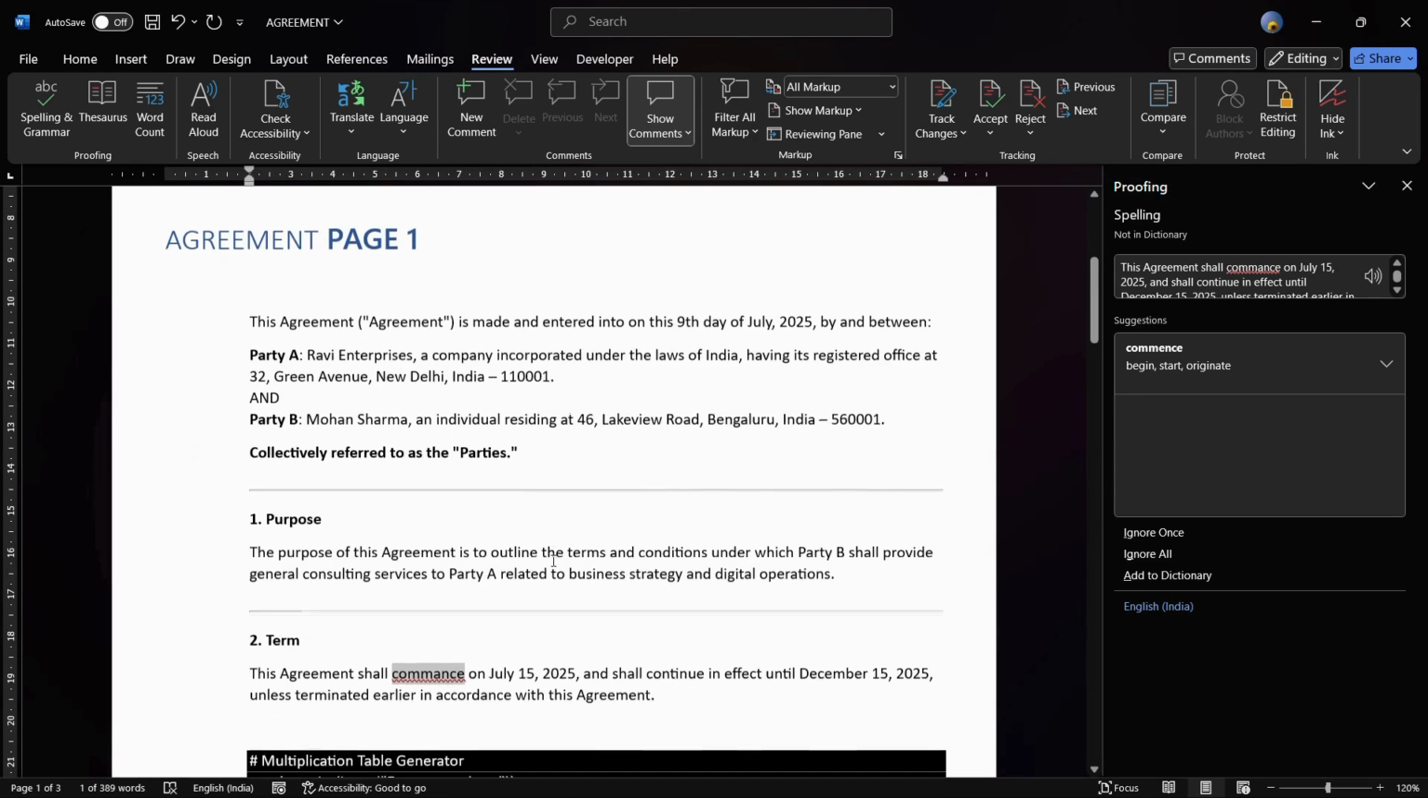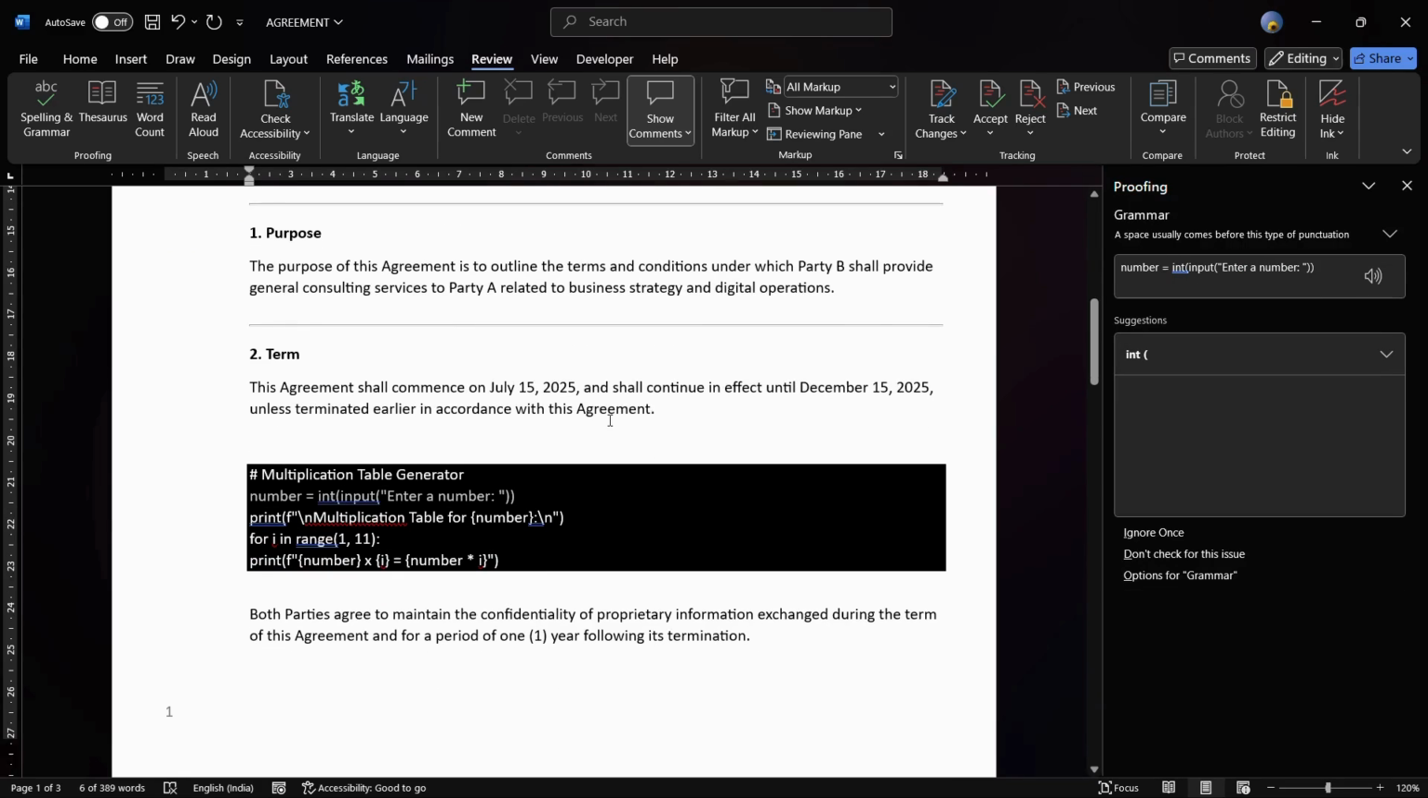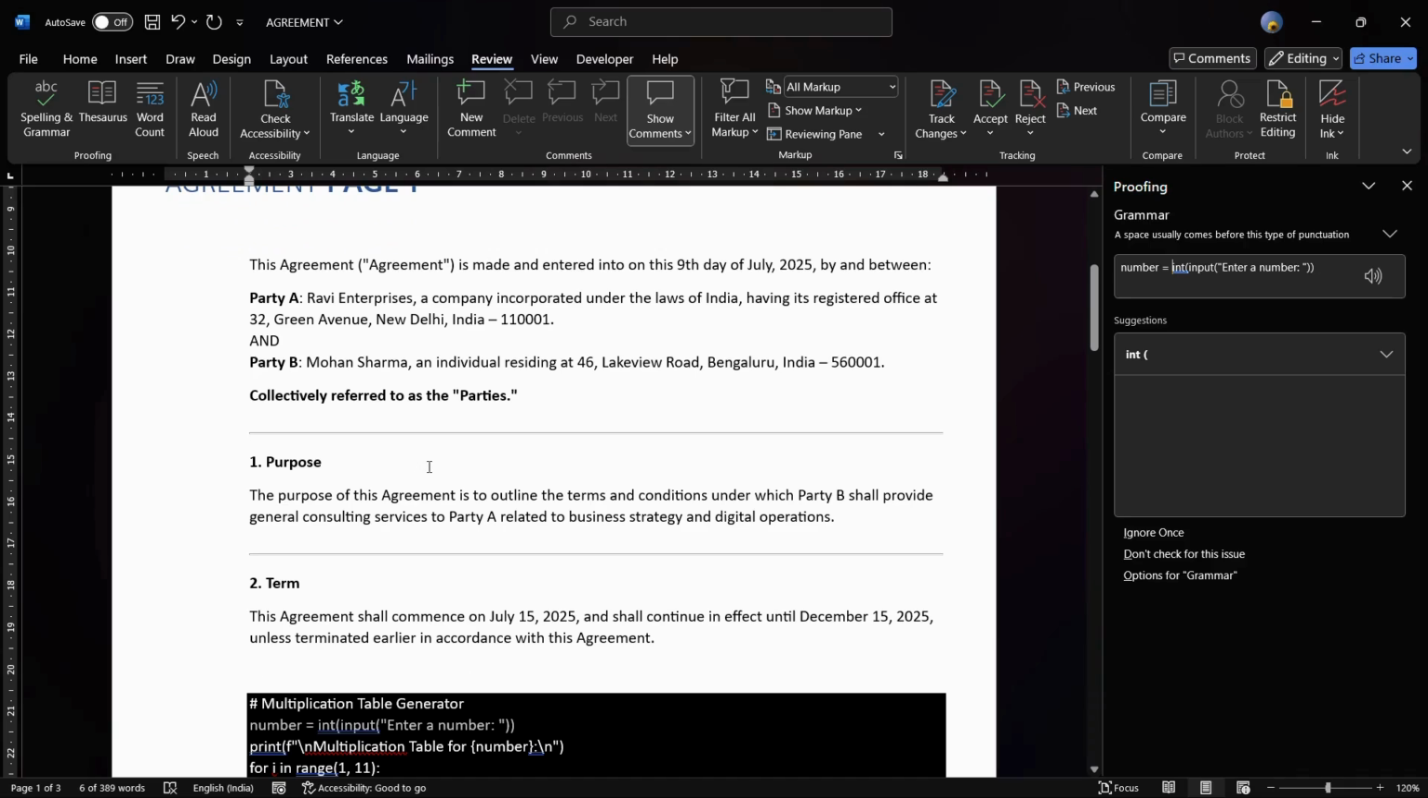Now moving on, we are moved to the second mistake, that is the commands. So here you can see instead of an E, an A has been added. So let's click onto this suggestion, and that mistake has also been corrected as well, as you can see right here.